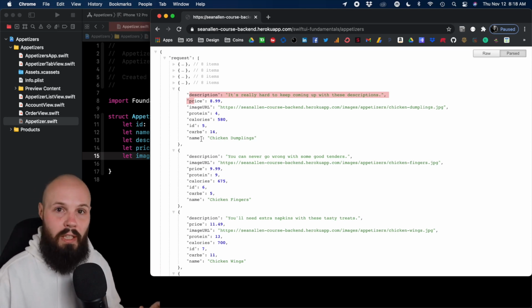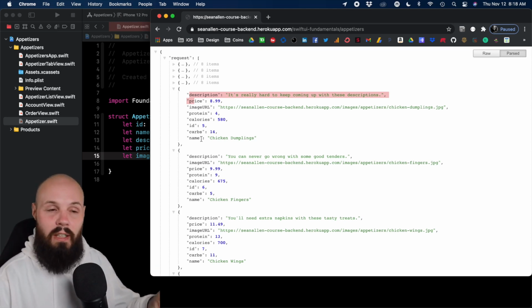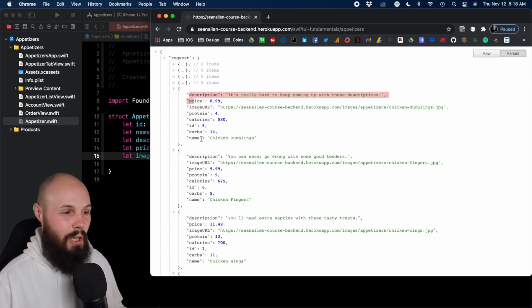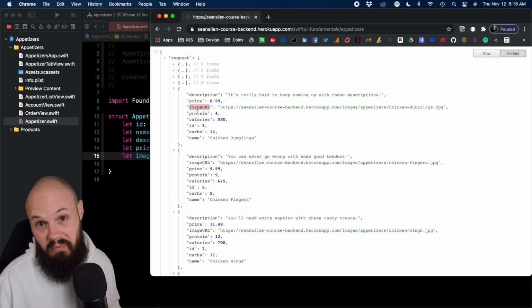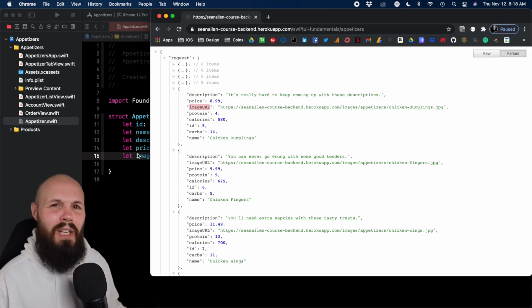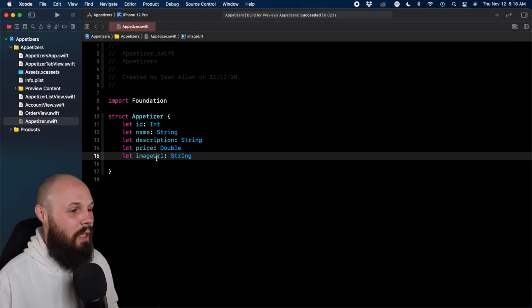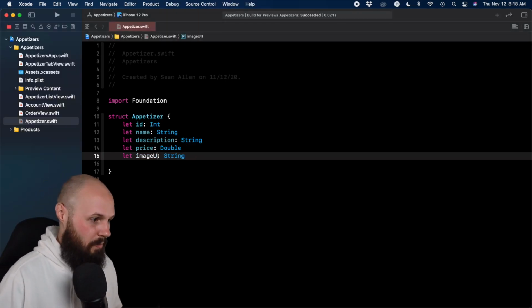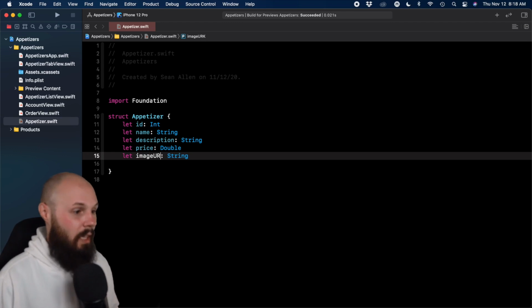Now there is a thing called coding keys that you can use to customize all that. That's beyond the scope of this course, we're not going to go down that rabbit hole. Just name your properties the same as you see here. You might even want to copy and paste. That could be a safe way to do it. We've already gone too far, we haven't done that yet. So imageURL, the URL is all caps. Trust me, that gets a lot of people.